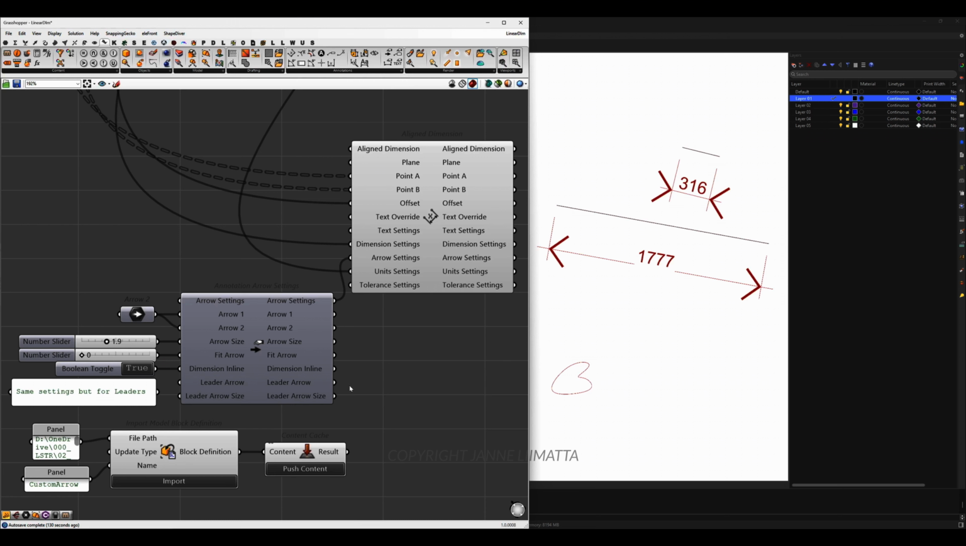Our last two inputs are for leader arrows. You can change their style and size as you could change the dimension arrow style and size in the first three inputs. Let's get back to the arrow styles.